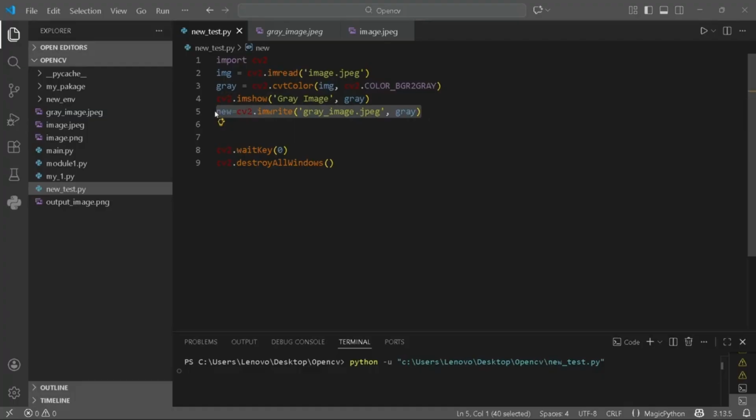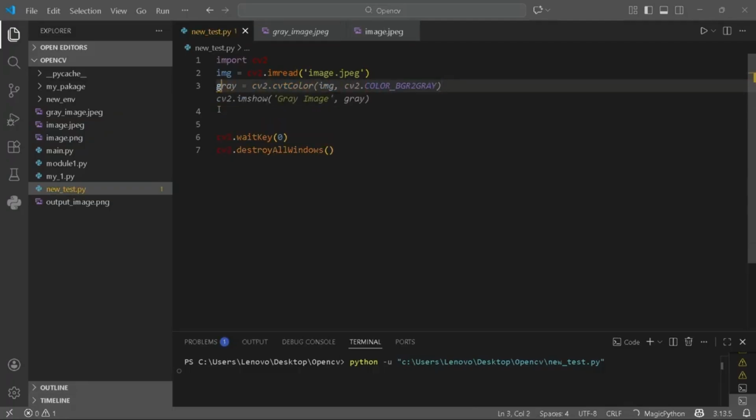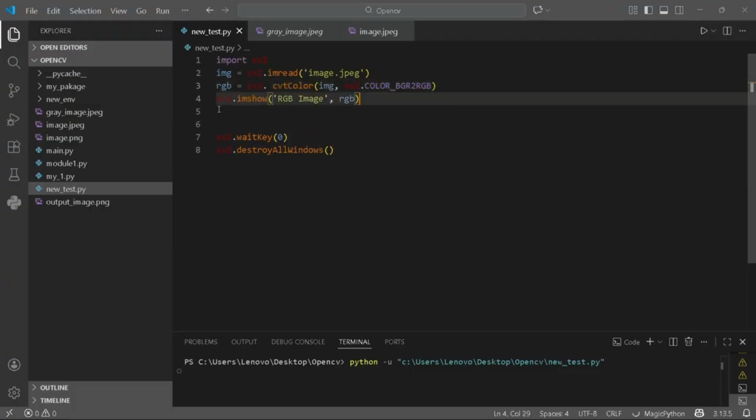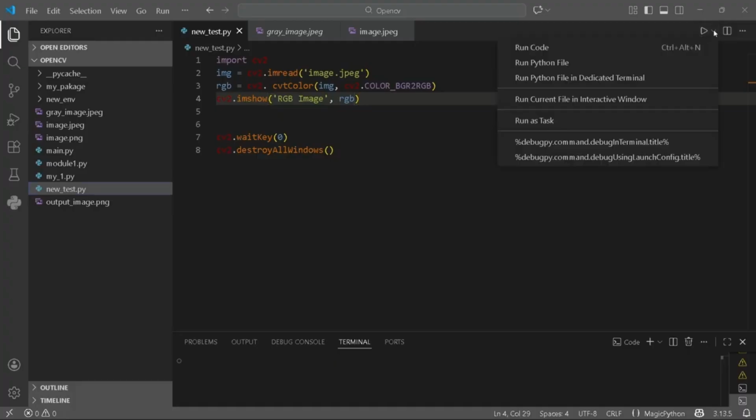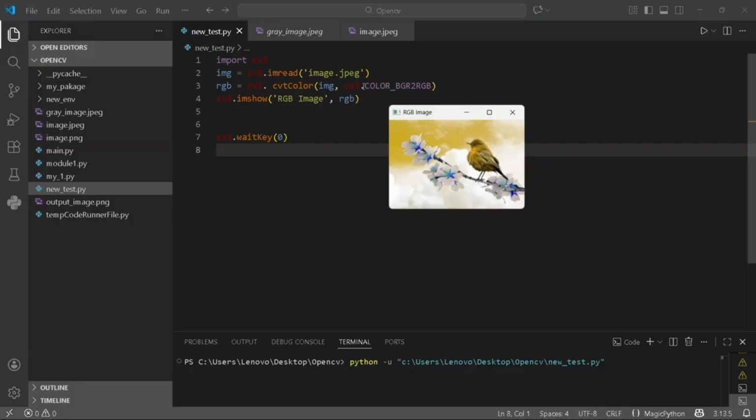To do this, what we can do here is write RGB equals to cv2.cvtColor image. Then cv2.imshow. Now if I run this, you see the cvtColor. Now if you run this, you can see here that BGR is converted to RGB.